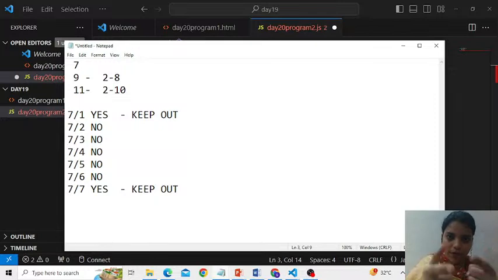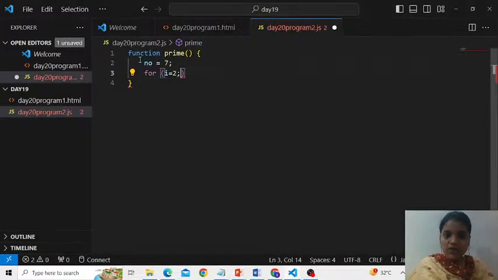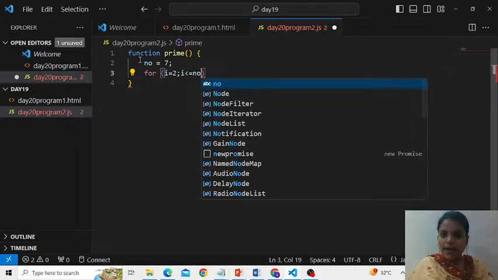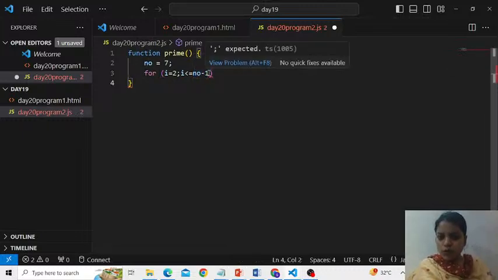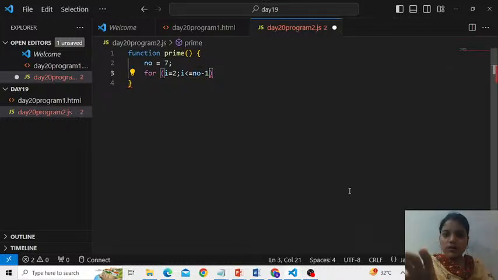So now tell me how to frame the loop. How will the loop be built? So starting from i equal to 2, i less than or equal to, there are two ways of writing now: less than or equal to either no minus 1, because if no is 7, no minus 1, that means 7 minus 1, will make it 6. And if you do not want to do this minus 1 plus 1 hassle, you don't have to get into all this trouble, no problem. Remove equal to from here. It will automatically run till 6, correct?